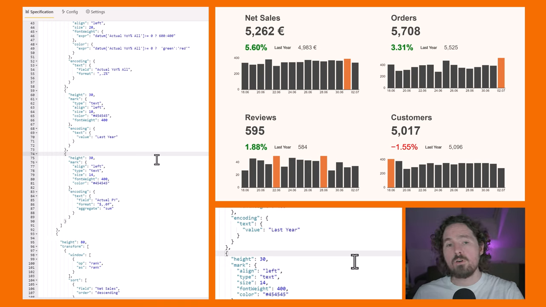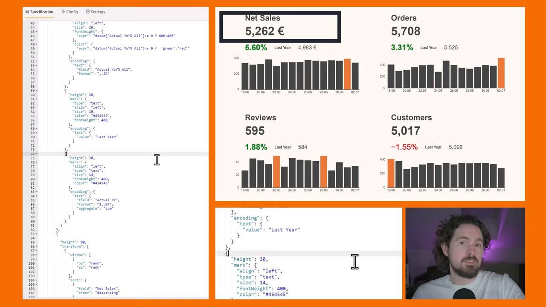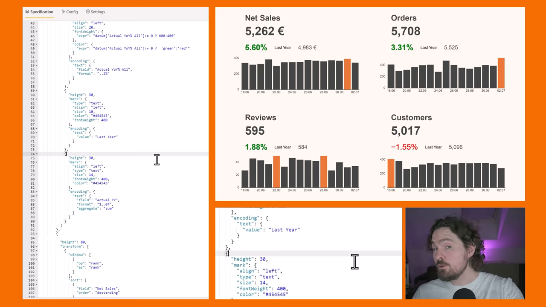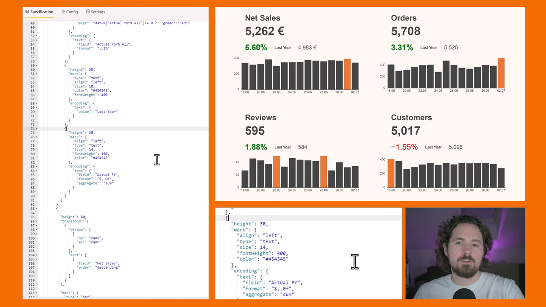And in this horizontal concatenation, what I have is the previous year value. So the main value that you can see here is the current year value. Then you have the percentage, then you have something that just says last year, and then you have last year's value. So you can see the current year, the current net sales is 5,262 euros, which is 5.6% higher than last year, which was 4,983 euros. Pretty clear, I think. And that's the horizontal concatenation. Clear. Love it.